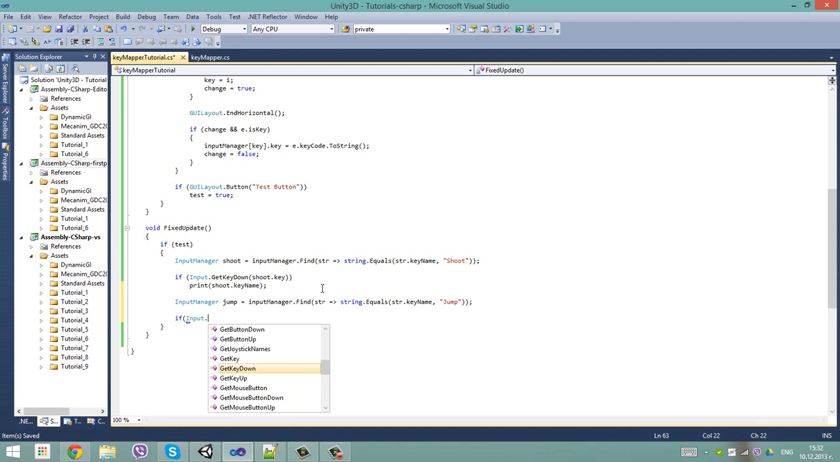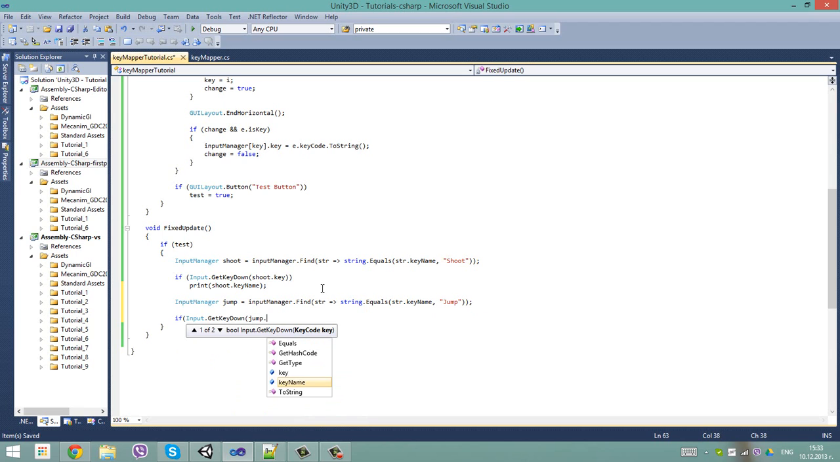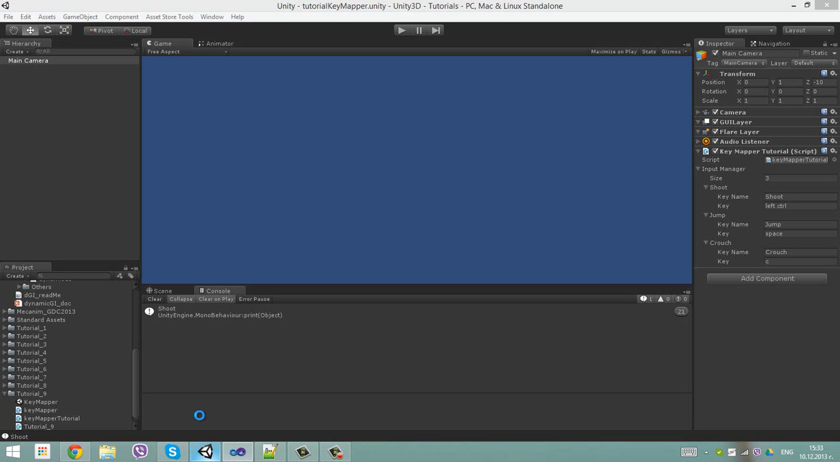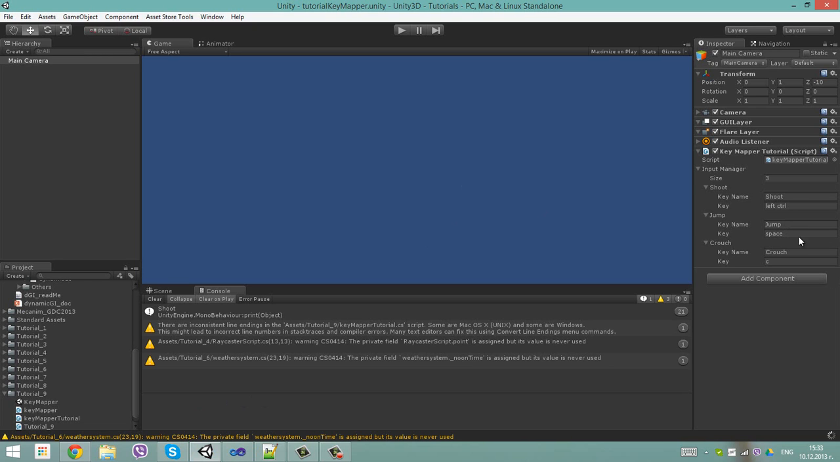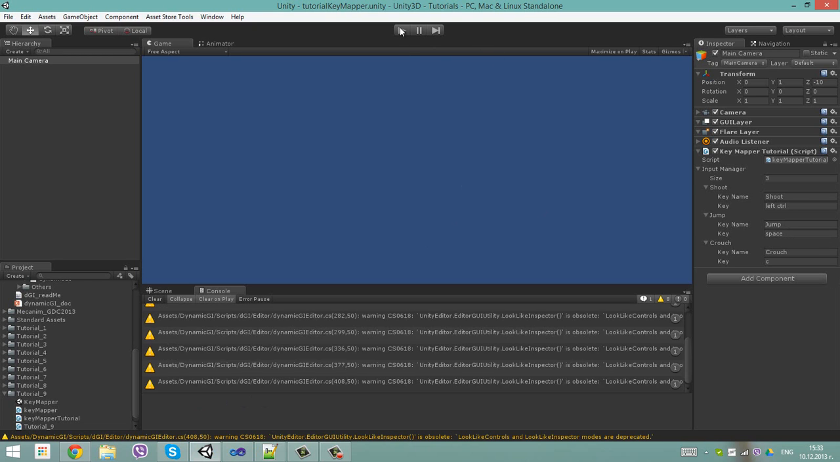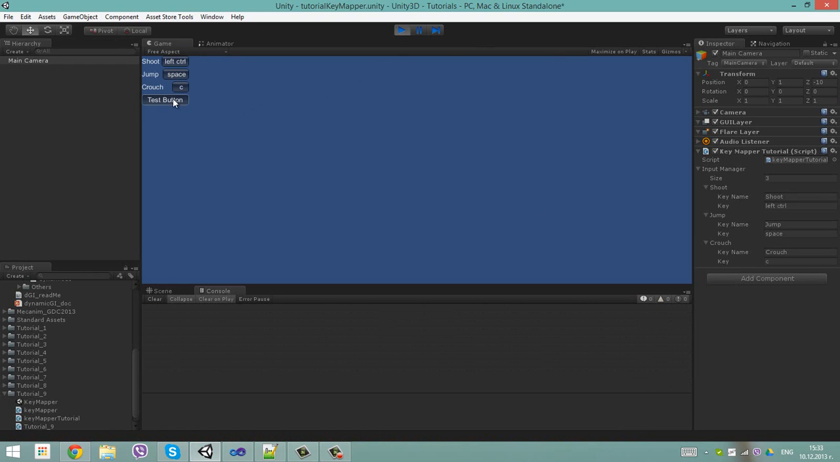If input dot get key down, show jump dot key, print the jump dot key name. Okay, let me test it out. The jump is set to space button. So now if I click the test and click the space, it prints the jump. If I click control, it prints shoot. Space control, space control, space control. Yes, it's working.